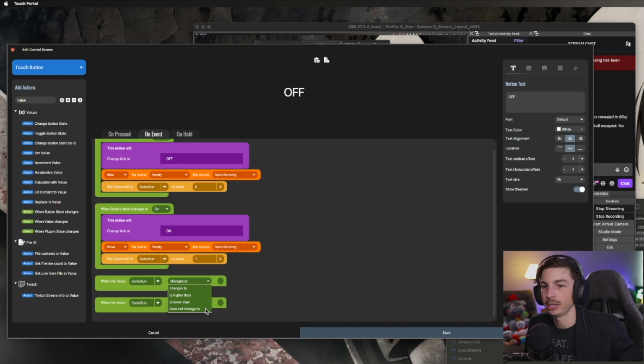There's multiple different options. It should be pretty self-explanatory. Changes to means if it changes exactly to whatever the value is. Higher means if it's higher, lower means if it's lower. Does not change to means anything that it does not change into that one specific thing. I don't know, it gets a little dicey from there. Not exactly sure how that works. So 0 and 1, right?